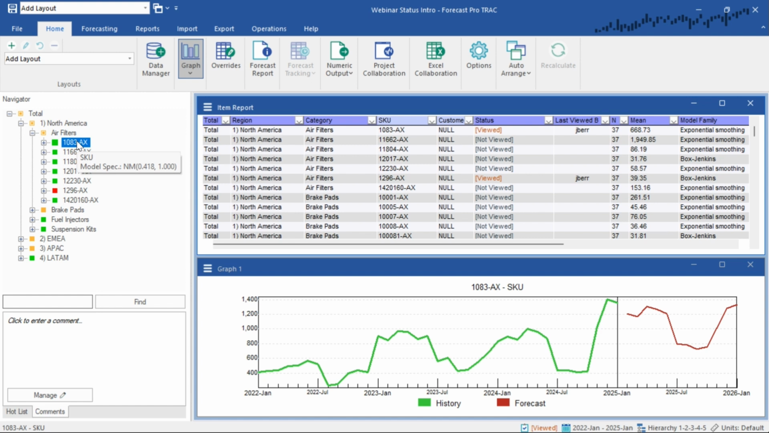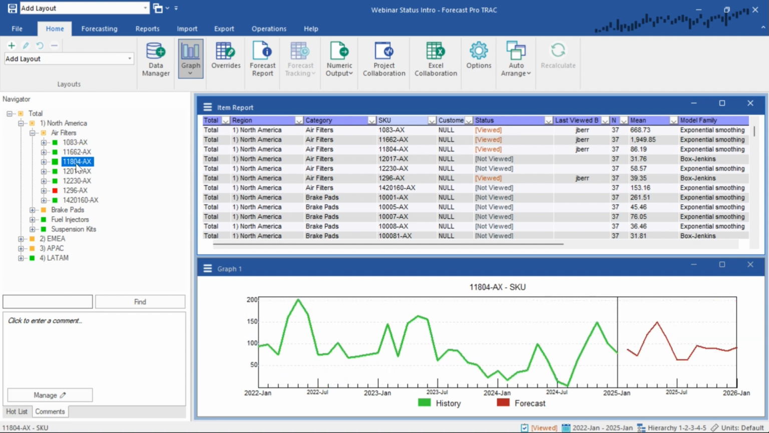If I click on a specific item, you'll see in the report the status will change to viewed, and the last viewed by will be myself. It's using my information here. So I can click on items, and you will see that they will be assigned as viewed or unviewed.